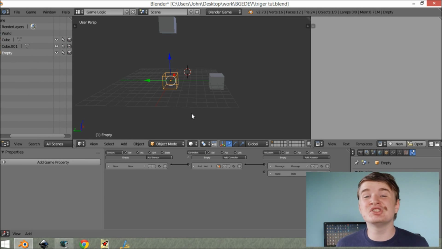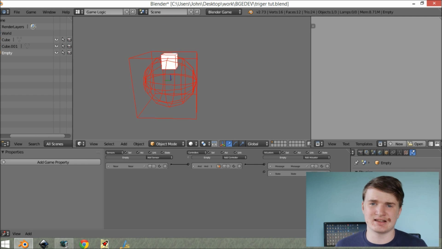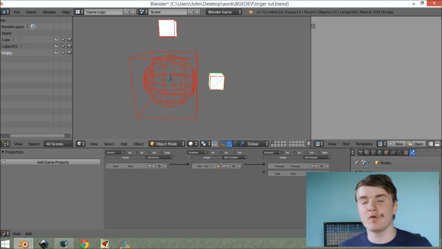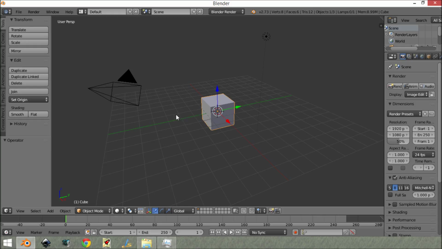Hey guys, my name is John Hamilton and today I'm going to be teaching you how to set up an area trigger using the near sensor, and a few problems you might come across and how to fix them, basically. So this is meant more for the starter user than the advanced user, so let's get into it and let's learn. So we're going to start off by setting up our scene.